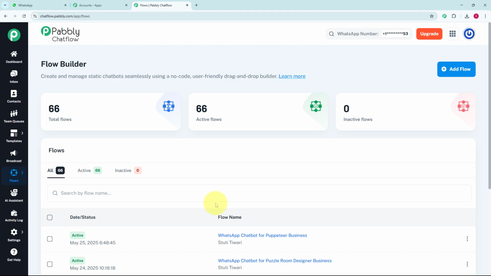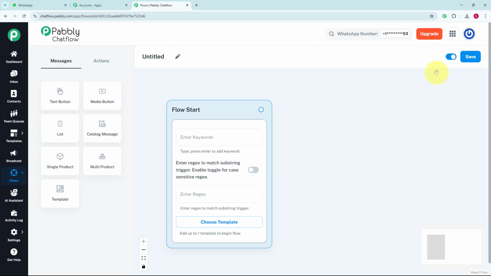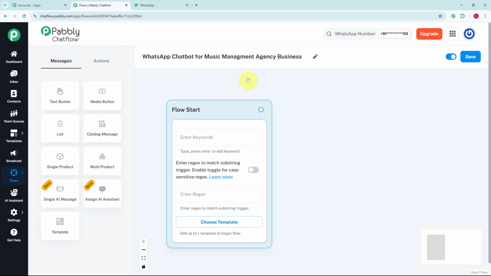You can also add or create your own flow. For that you just have to click on the add flow button. Once you click on the add flow button, you will get this flow page. So here in this flow page you can see we are getting the option for entering the flow name. So now let's provide a name to our flow here. Here I am providing it the name WhatsApp chatbot for music management agency business. You can provide a name according to you.